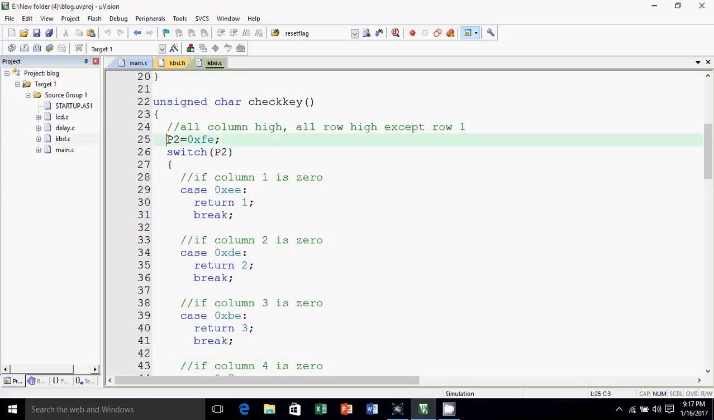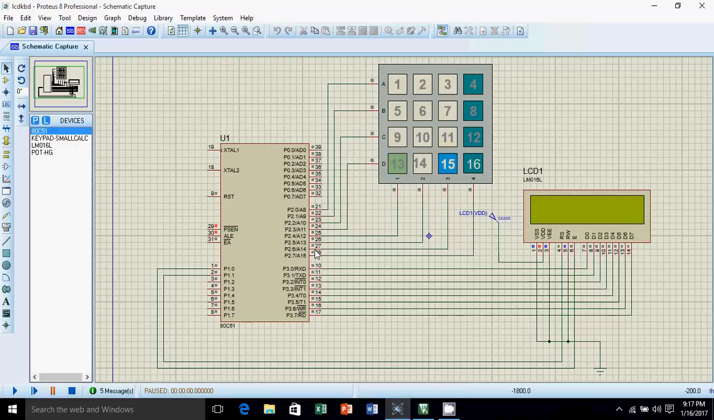Firstly we are writing port 2 equal to 0xFE. So let's see what is 0xFE. F means 1111 and E means 1110. So we are having 4 columns. All are having value 1 and 3 rows, but 1 is having value 0, so row A is having value 0. Now suppose if this key is pressed, then this column will get value 0, so port 2 will become EE.